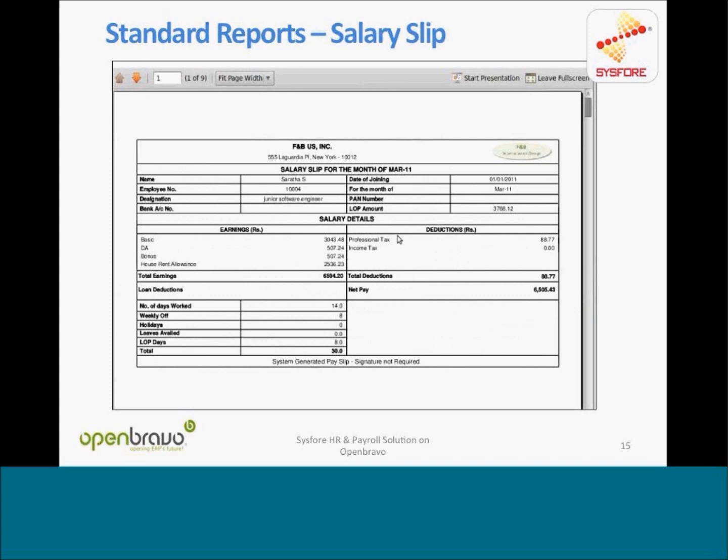Moving to salary slips or pay slips, these are nothing but reports generated from the payment data and salary information for each employee.